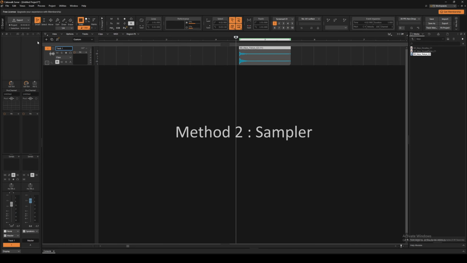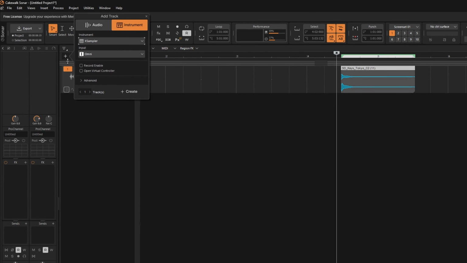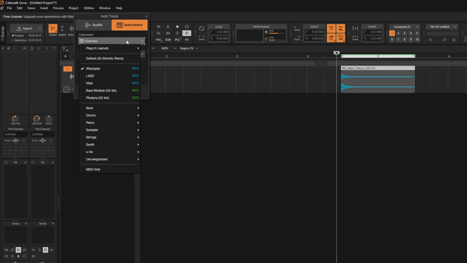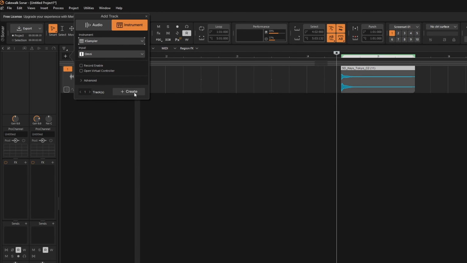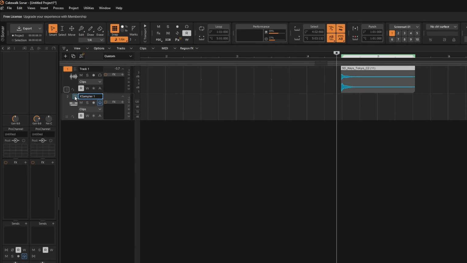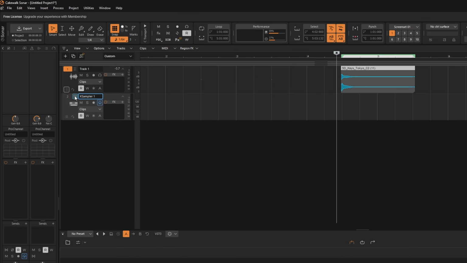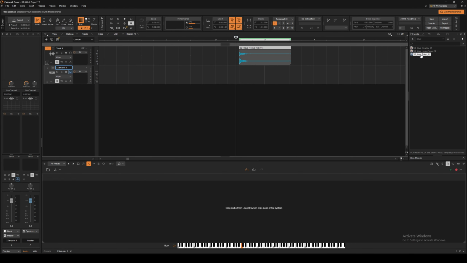Now for method 2, you go to the plus icon. This time we open an instrument. We select the instrument, go to sampler, click on X sampler, create. Click on this icon, open the sampler. Now drag your sample in here.